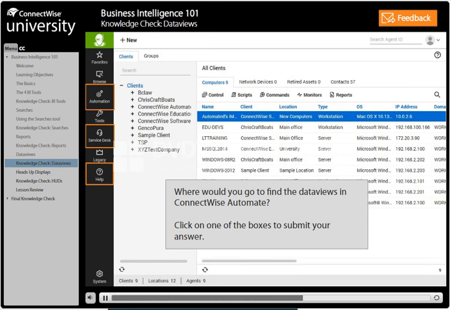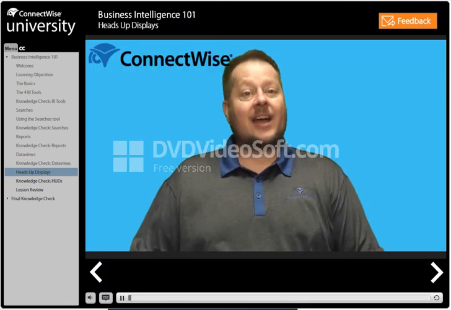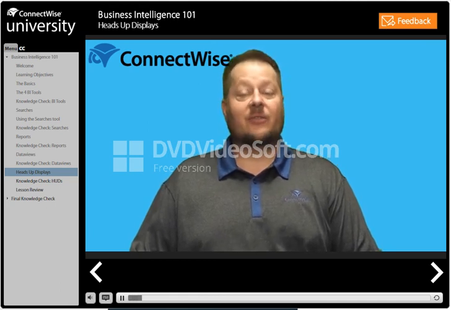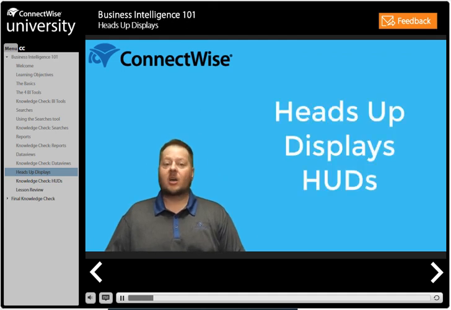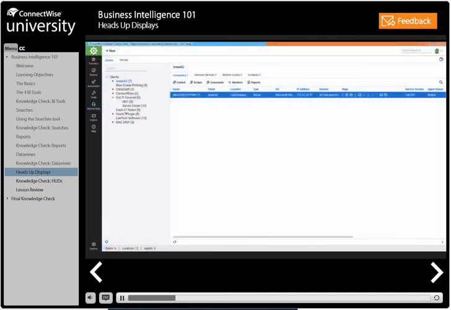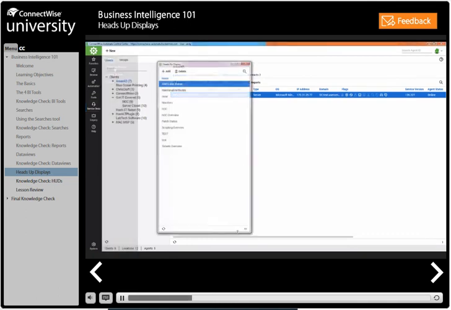At times, or with certain roles, a user may need to have specific information displayed always. Heads-up displays, or HUDs, are a way to display this information and are only limited by the amount of monitor real estate a user has. HUDs are in the Service Desk menu in the side navigation. Out of the box, ConnectWise Automate includes 8 HUDs, which are explained in the heads-up display documentation. You double-click on any HUD to load it.